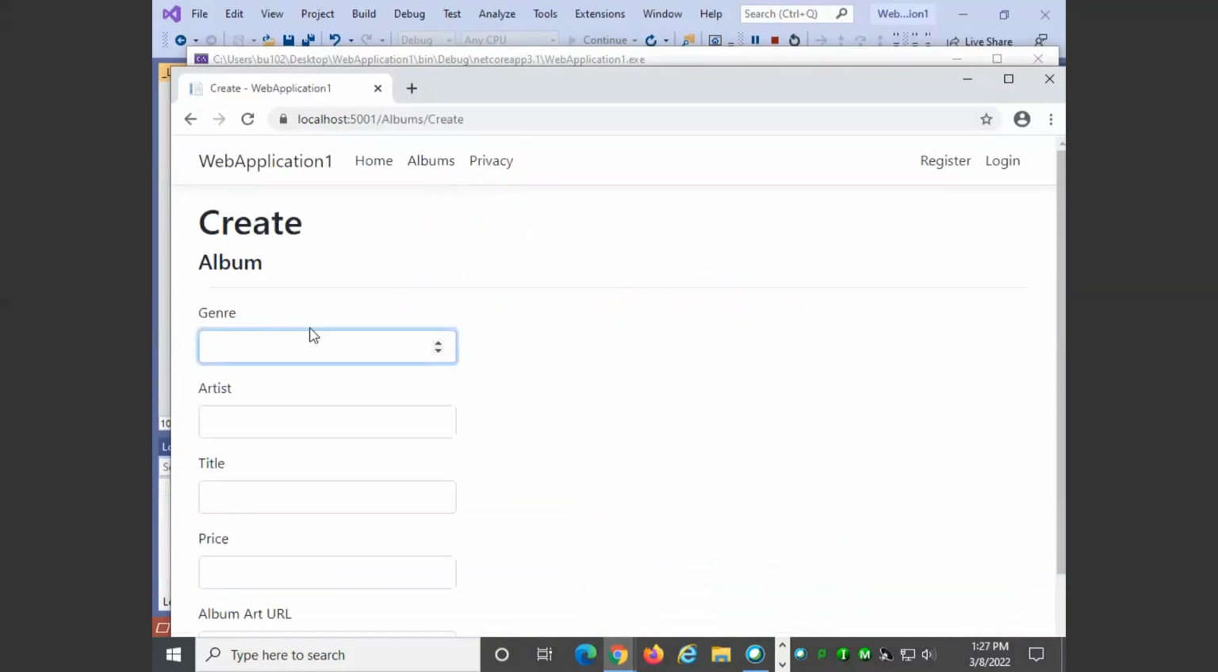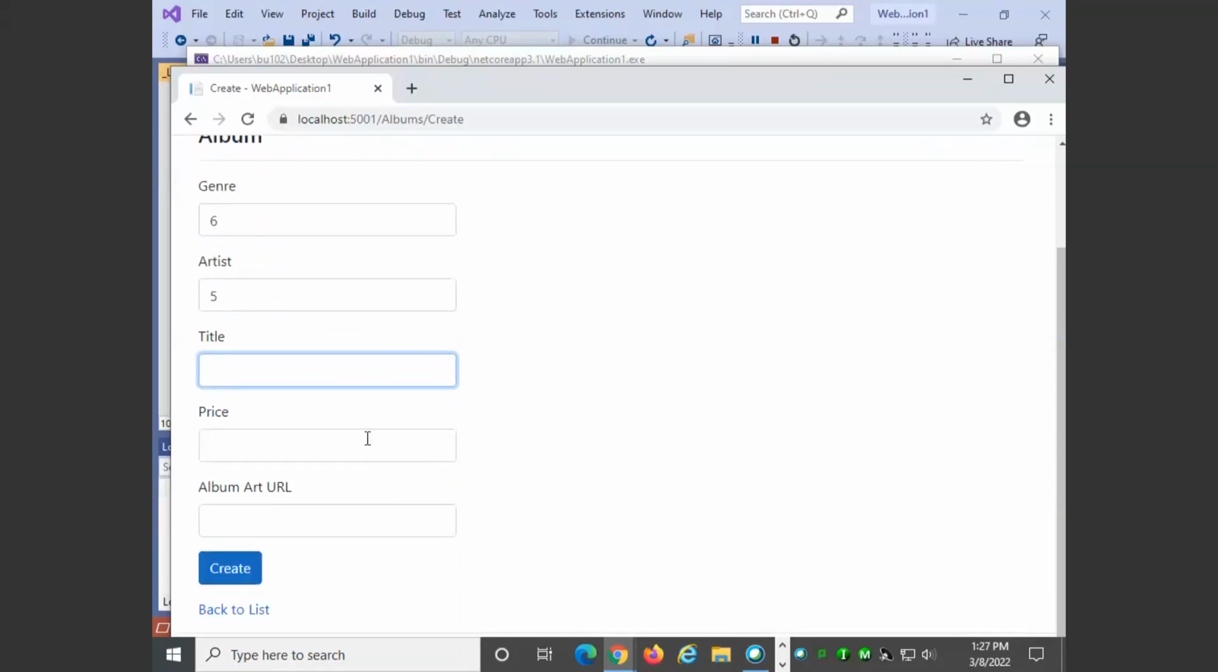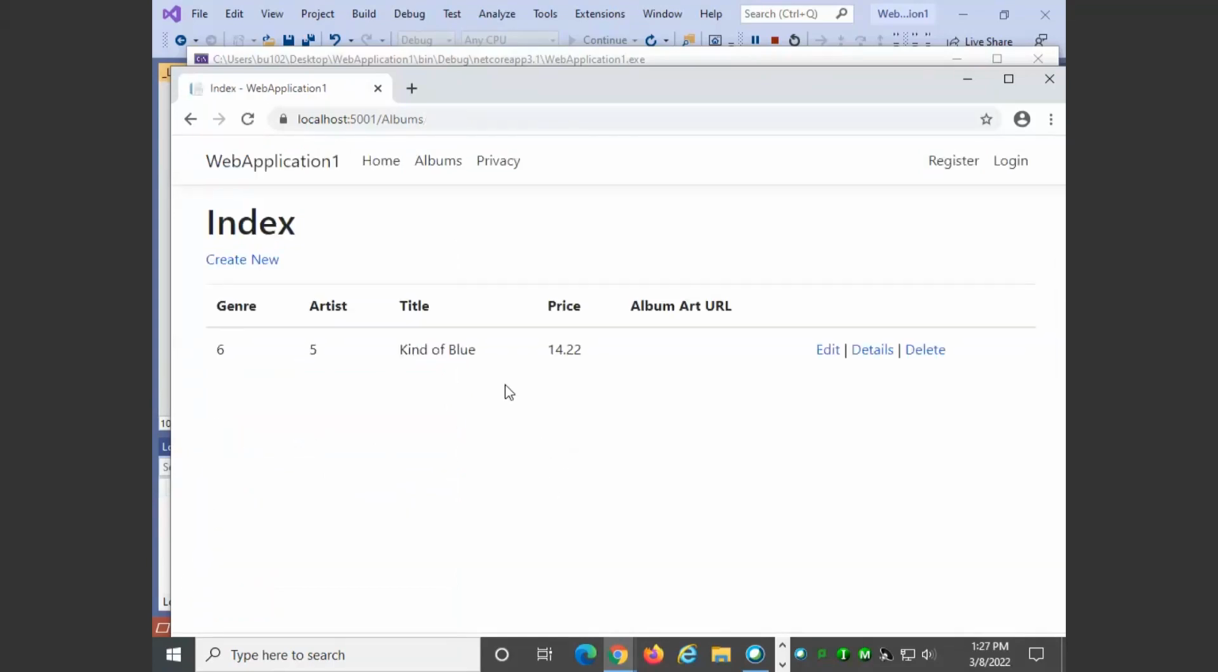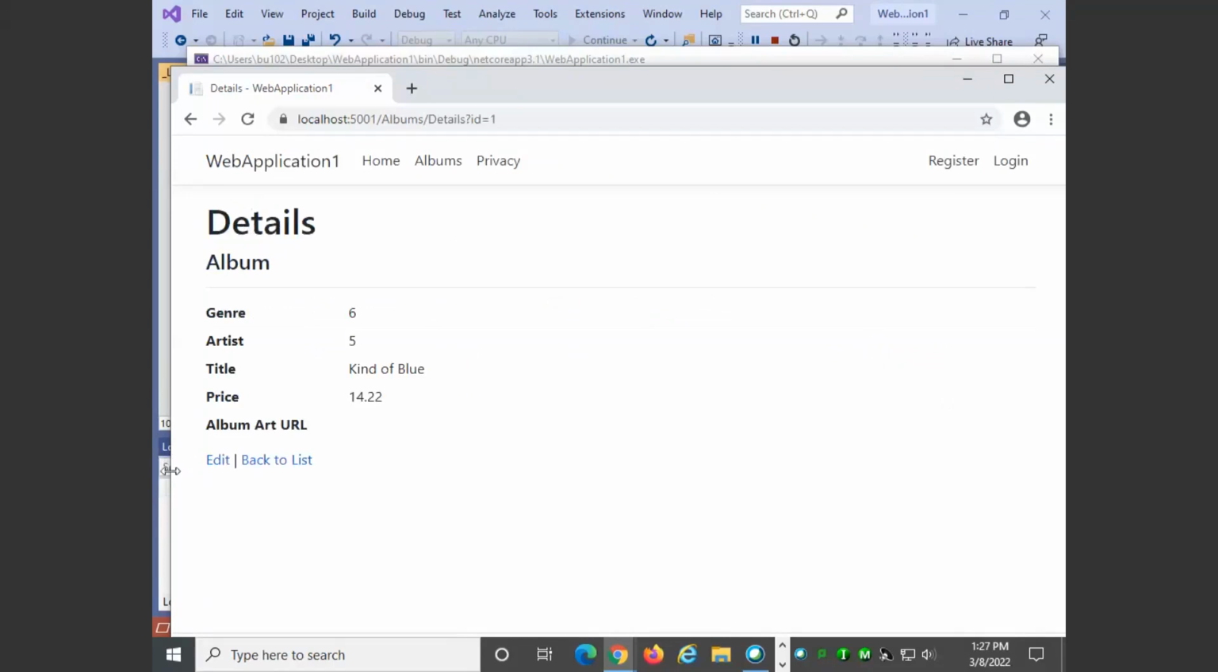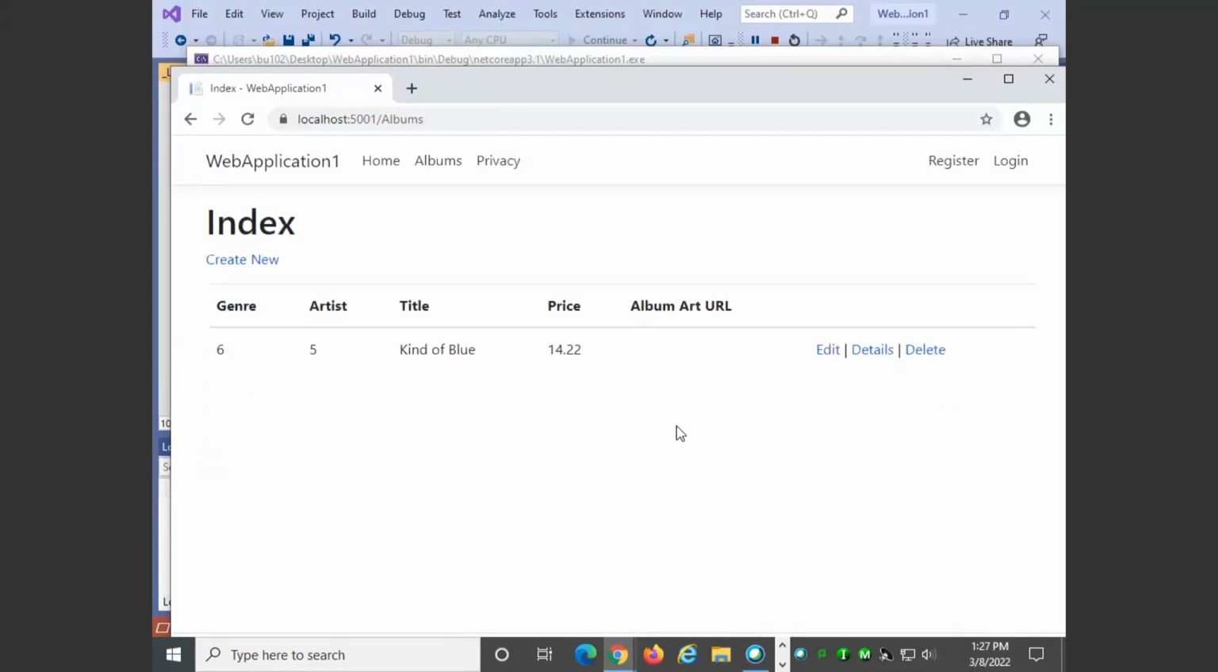So I could create a 2. As you see, this is incomplete because there's a genre ID, an artist ID, a title for the album, and a price. We click create, and there it saves it. We can go and view it. We can delete it. We can edit it. We can add another one.